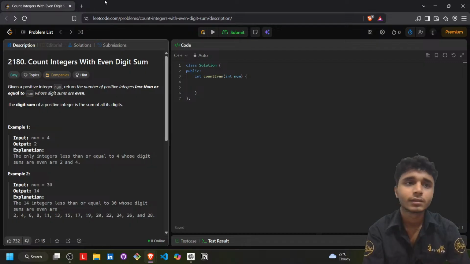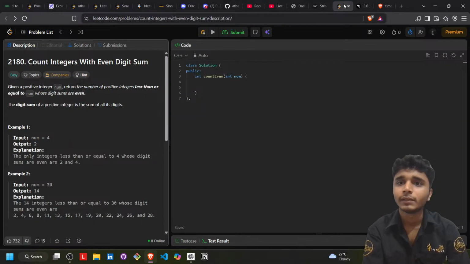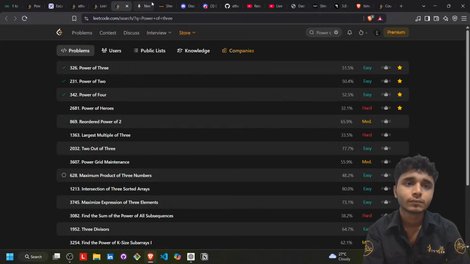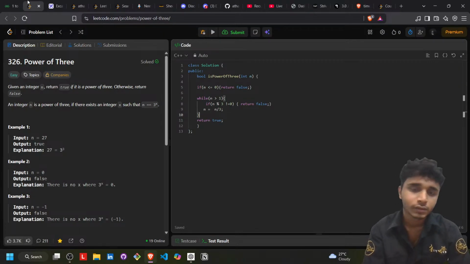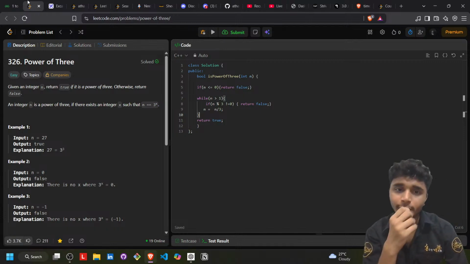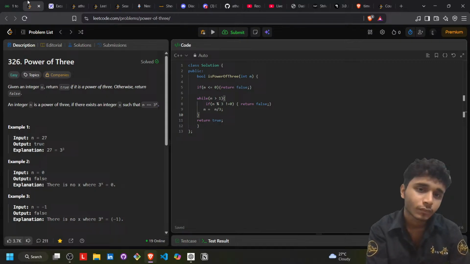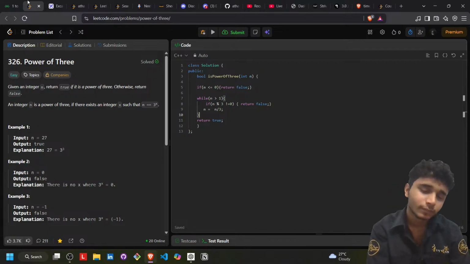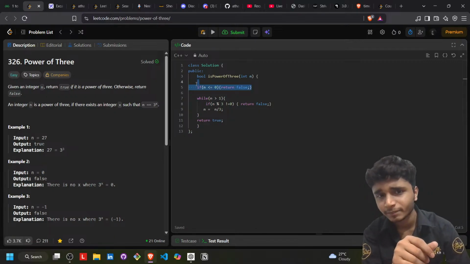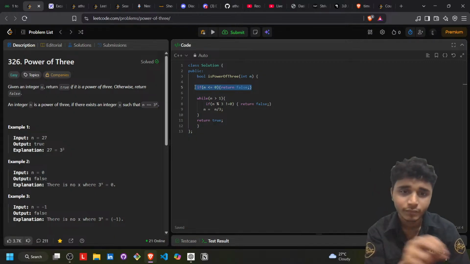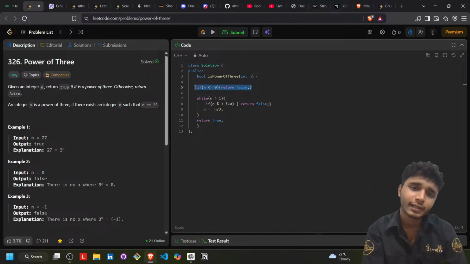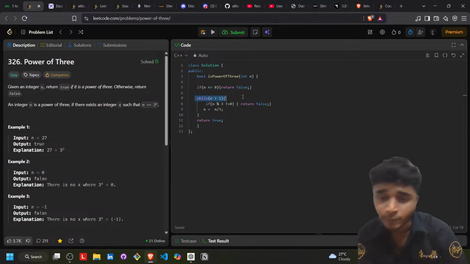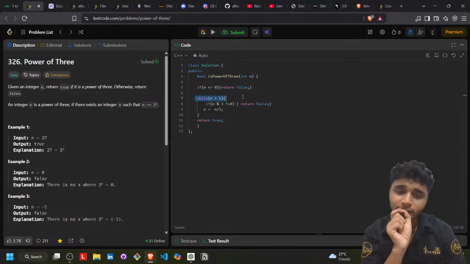Let's put it at this side, right? So we have power of 3. If we want to do it using recursion, okay, this can become the base case, right? We don't have to change it. And instead of using a while loop, we have to use recursion at this point, right?